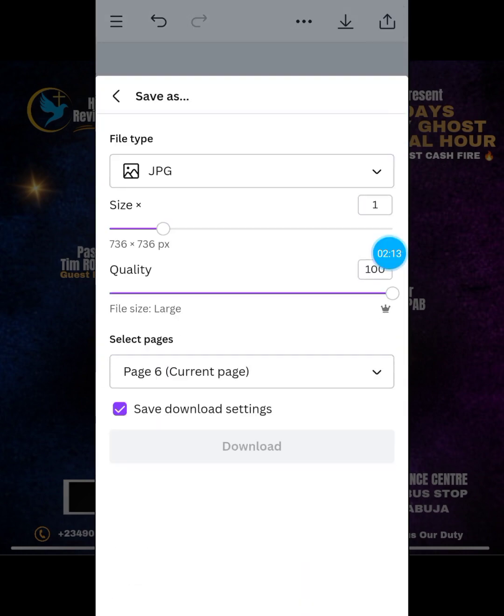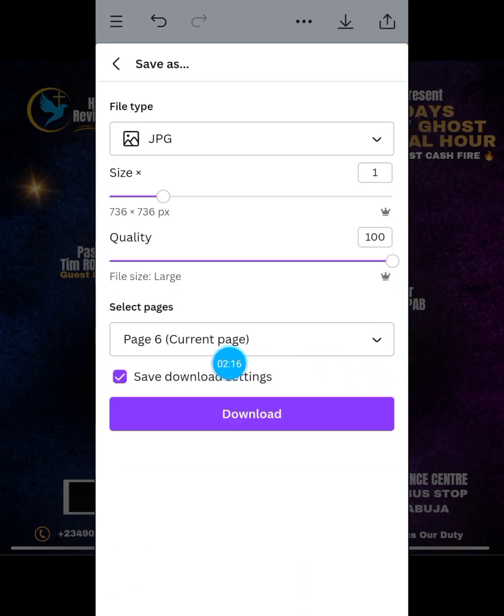Download here. I'm going to leave it on JPEG as usual. Leave it on current. Our current page is 6, and then click on download, and we are good to go.